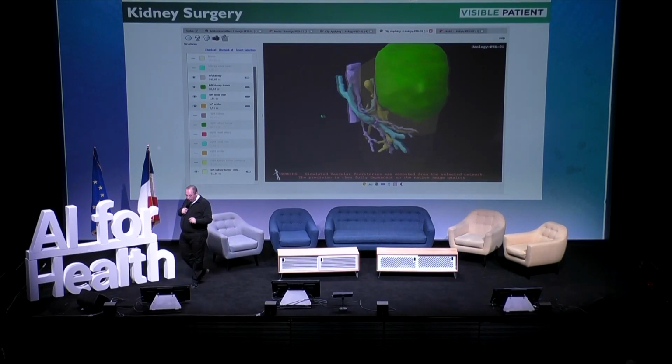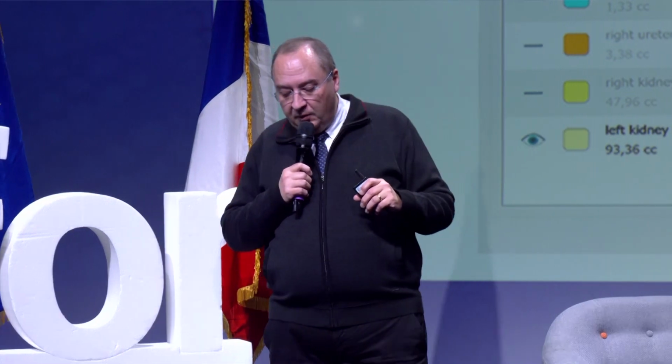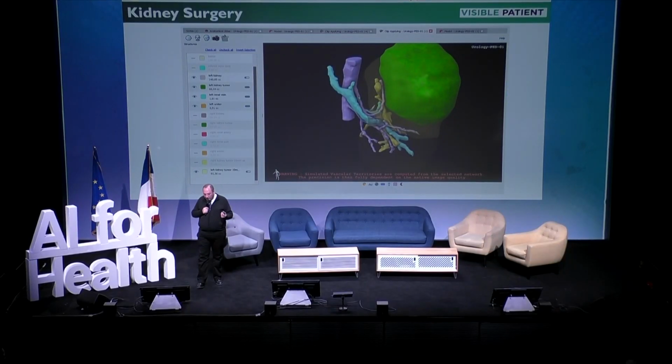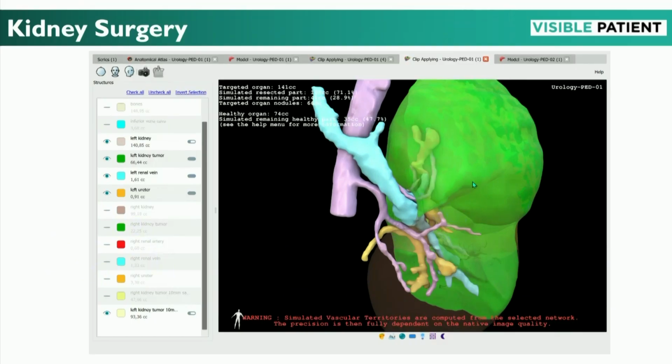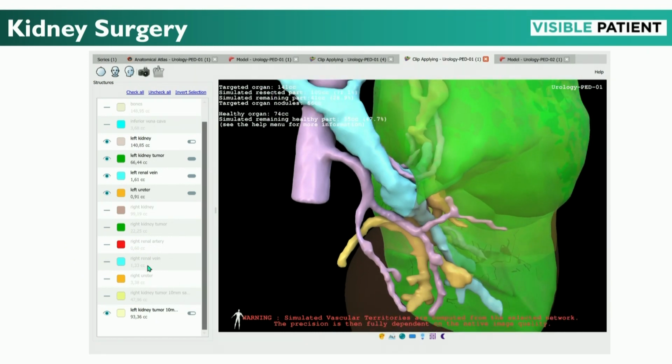On the left, you see an anatomical variation with 2 arteries and not only one. The upper one has to be clamped because it's the main one of the tumors. So we clamp this upper one. And you see with the security margin that you have to clamp a second artery here. If you do that, you obtain, as you will see, 24 cc of remaining left kidney.